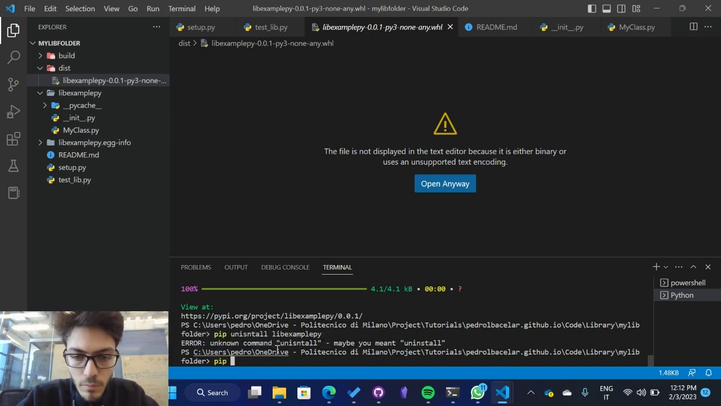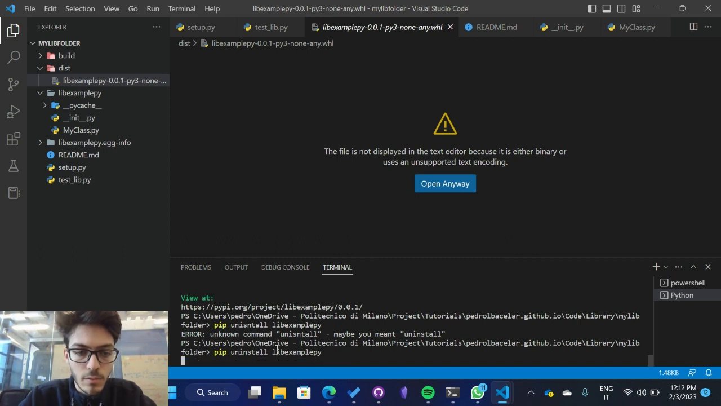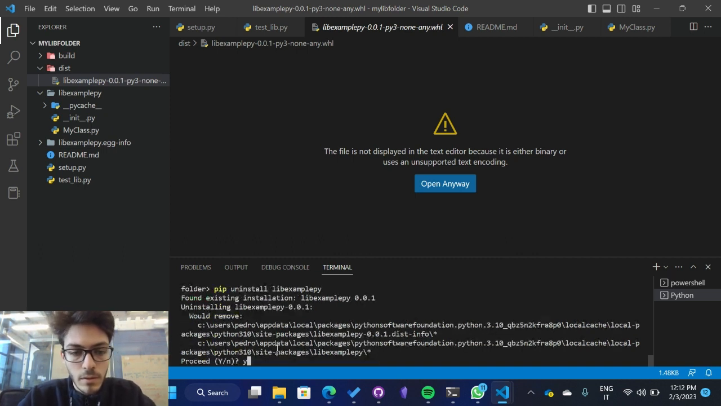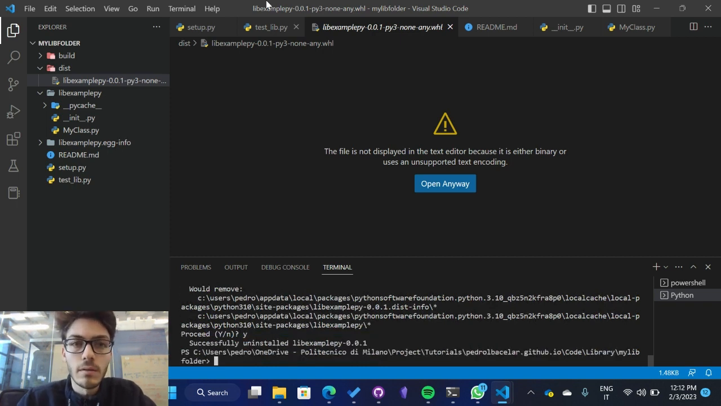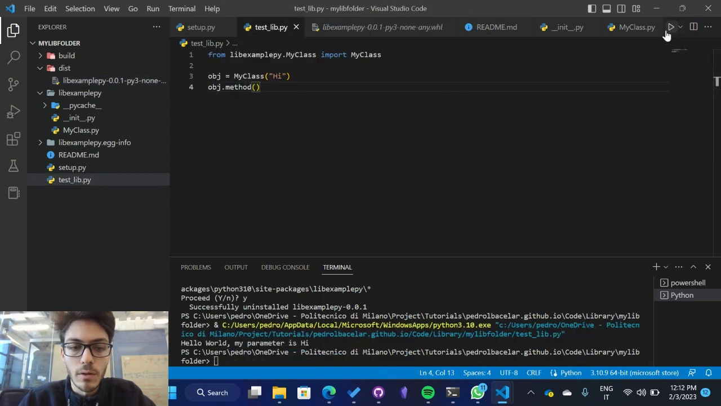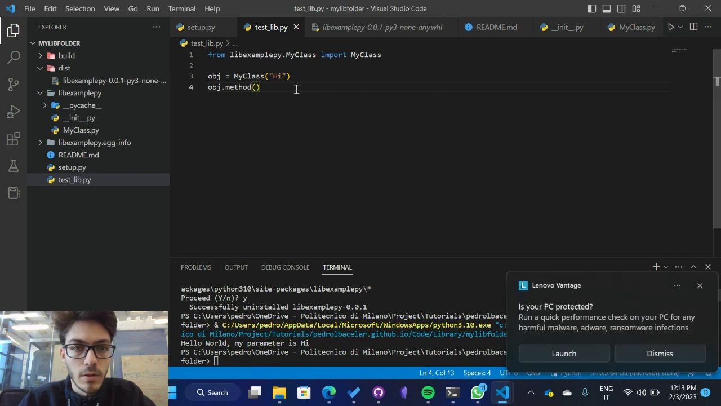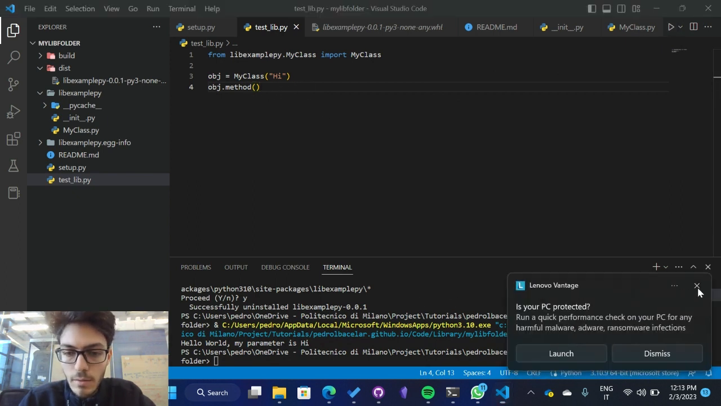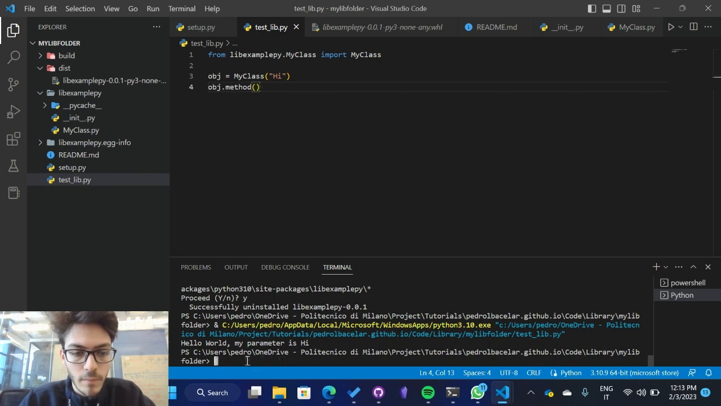Yeah, pip uninstall. Yeah, perfect. Okay, cool. Yes, I wanted to uninstall this. It was uninstalled. Now, for example, here, when I try to run this code, I hope it's not going to run. Why is this running? Because I didn't uninstall the library, right?